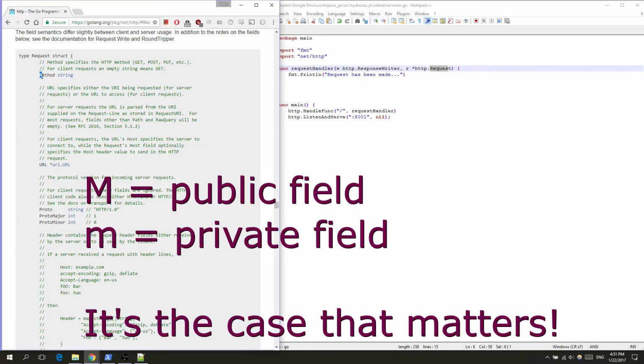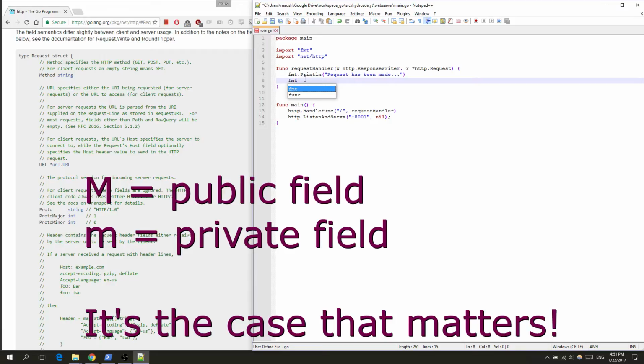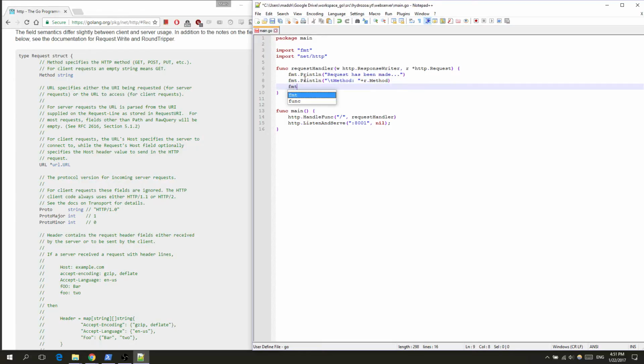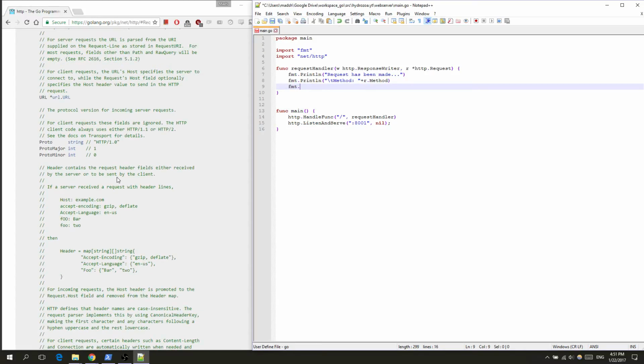Now this first letter here denotes that it's a public member, so we can use that to get the request method. Let's do that. Let's indent a tab and then say method. And then over here on the R object we can point to method. We can do the same for some other fields, maybe, let's see, the path.